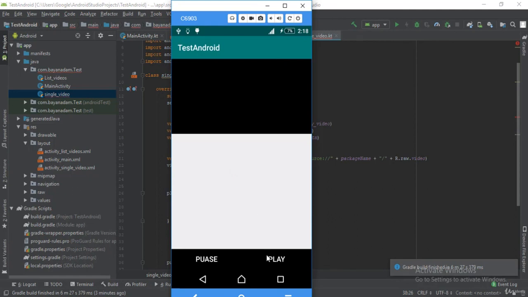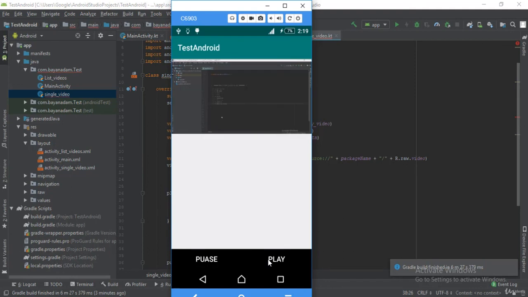I'm going to click on the play button, and please listen to the sound. I am hoping you will hear it very clearly. As you can see, guys, I think you can hear the sound, and the video is playing. I'm going to click on pause, so it should pause the video. There is no more sound.